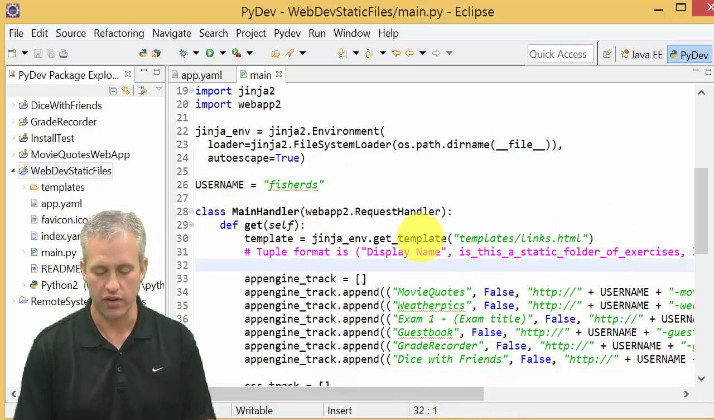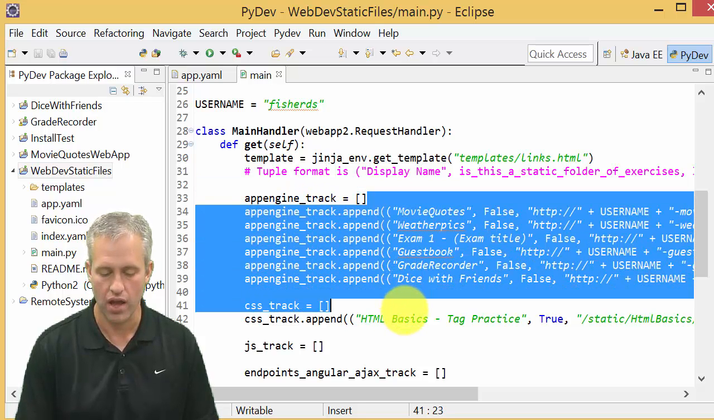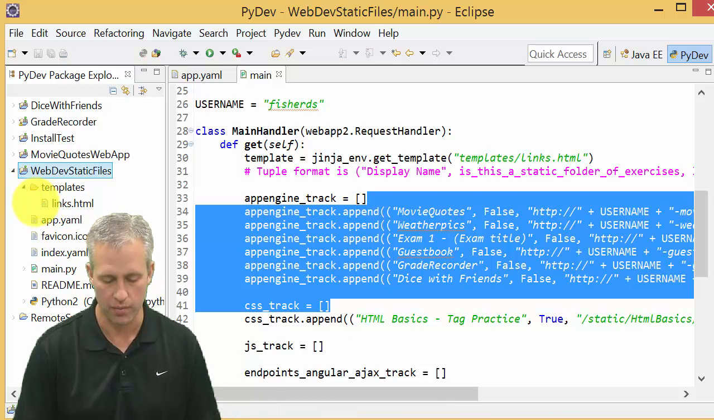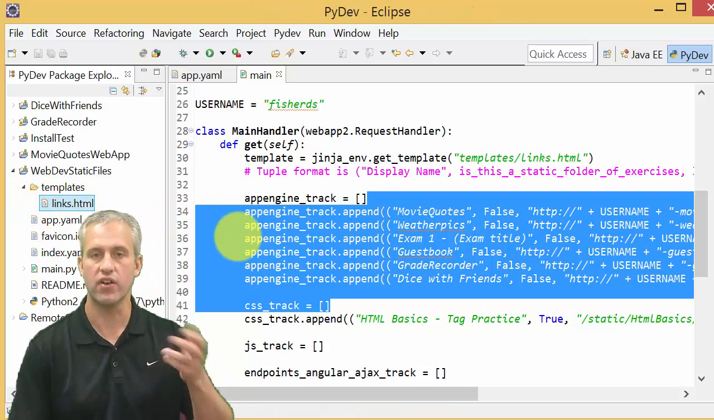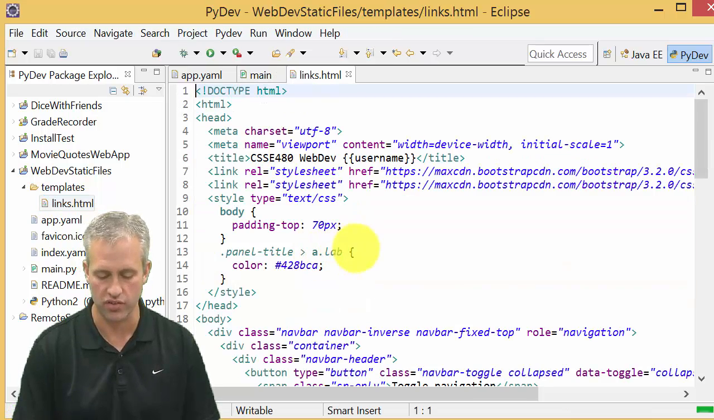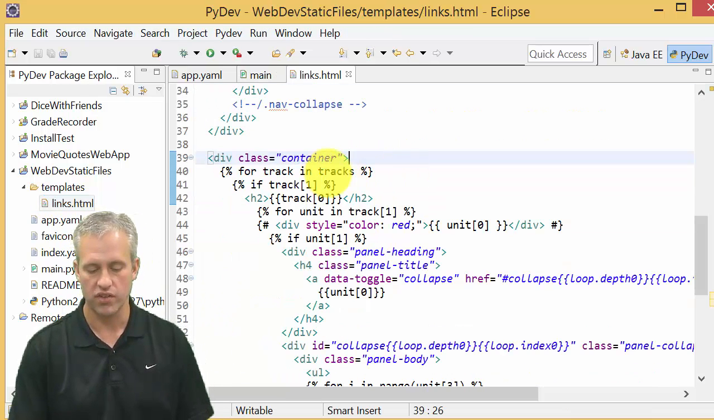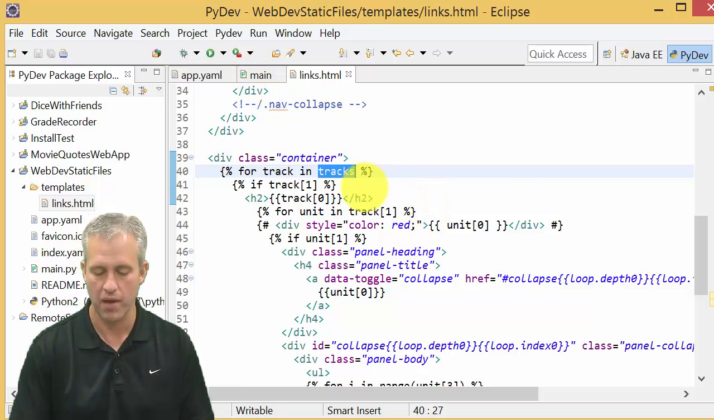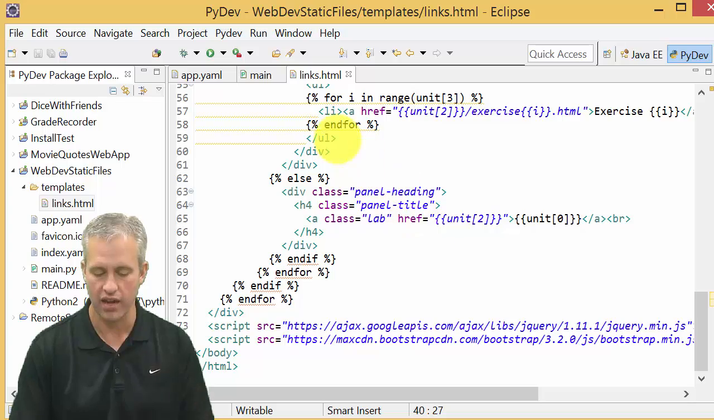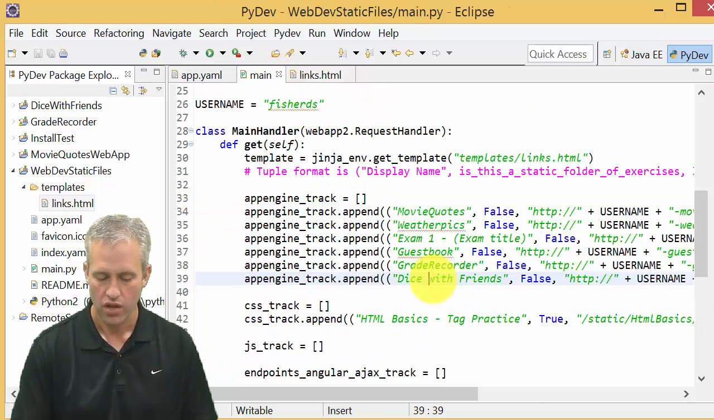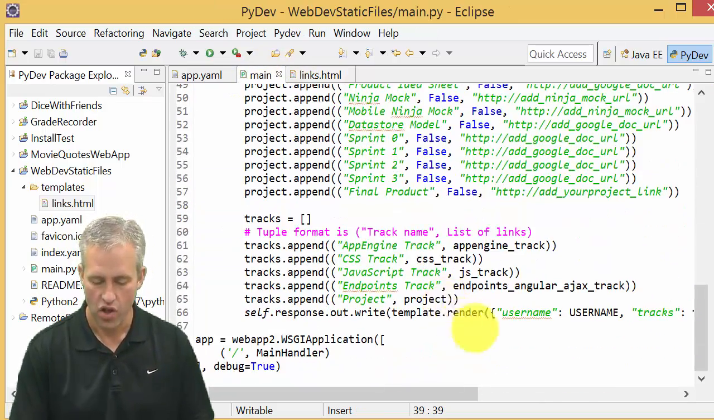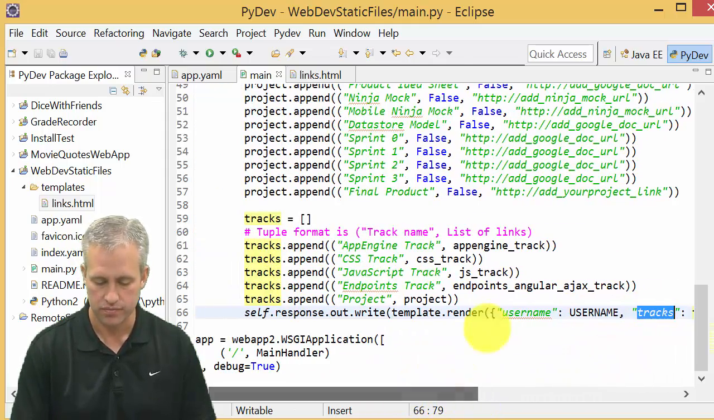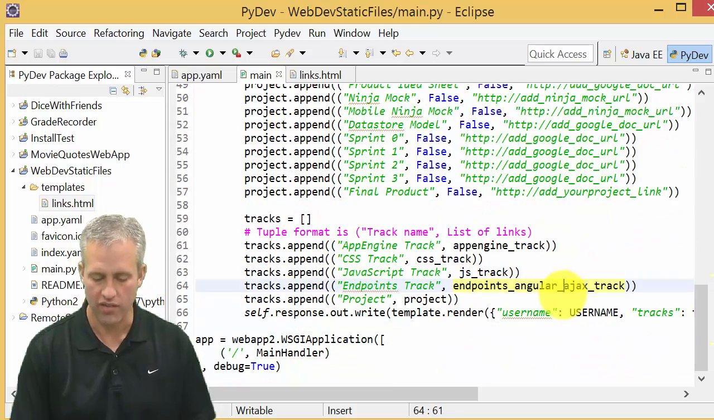So what I've done for you here is I've made a very, very, very simple template. So if you want to, you can go look at the template that provides all these different links to places, the things that you've done in the course. What this template does is it makes links using this tracks variable that you pass in. So you pass in a variable called tracks, and it goes through and it makes links for you. So if you come back over here, you can see that ultimately what's getting passed in is a username and the tracks. The tracks are built up, right?